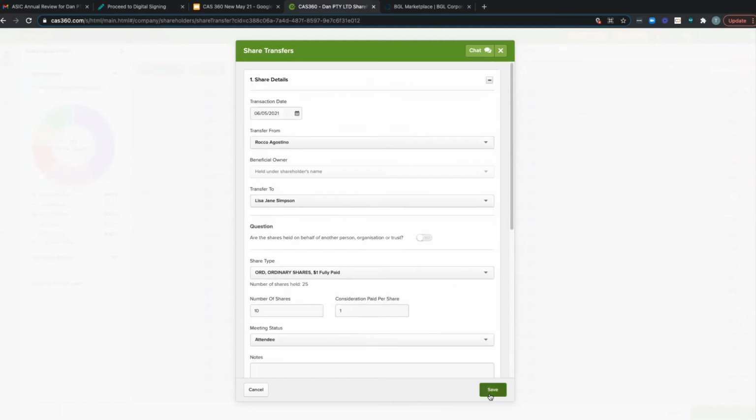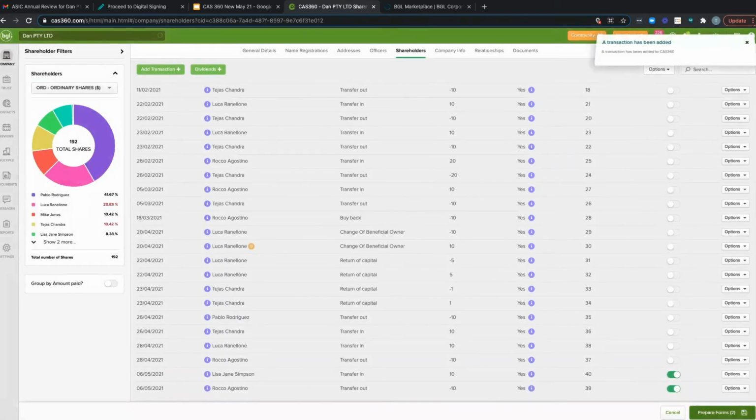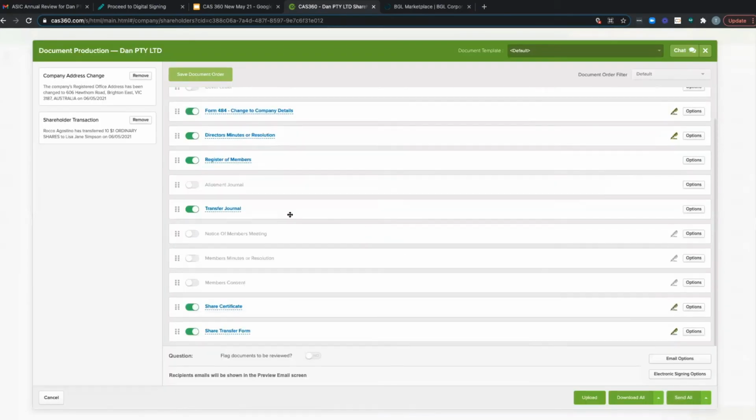So all looks good. Let's go ahead and click save. So now I've got the transaction here, and the donut has now updated, and I can now click on prepare forms, which will then have all of the associated documents that form part of this document pack.